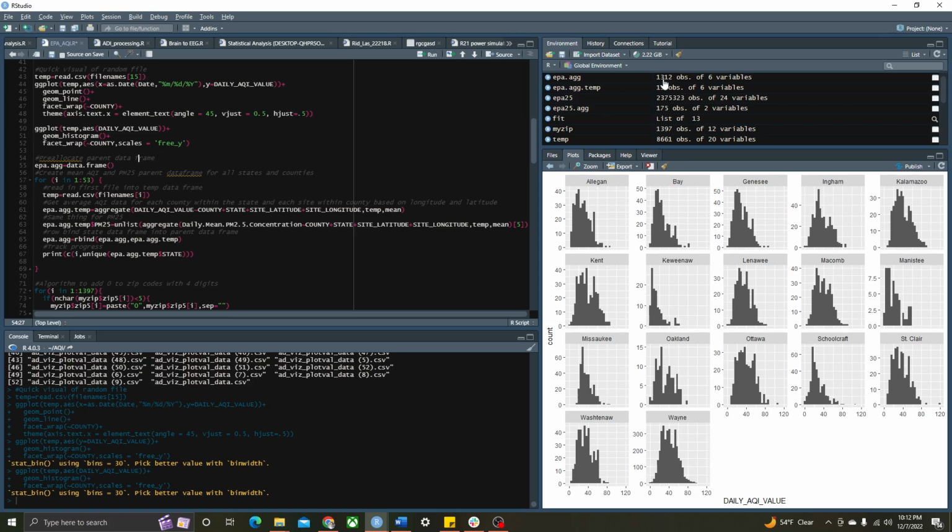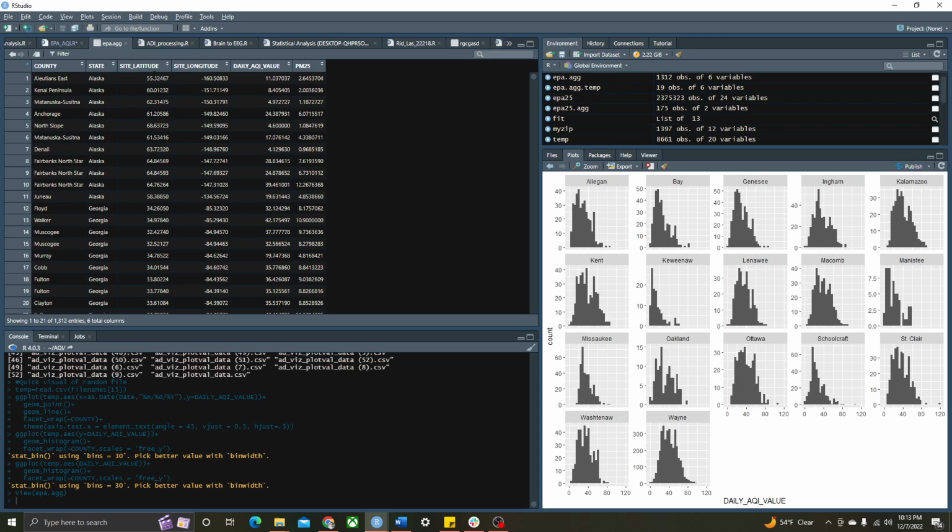And what I have here is, after I run this loop, a total of 1,312 observations across 6 variables. We can look at this pretty quickly. You can see I get the site latitude and longitude, the daily AQI value, the PM25 value, the county that it's in, and the state that it's in as well.